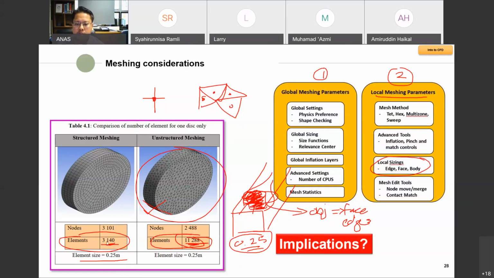So the accuracy in terms of capturing the object's complex geometry is better for unstructured, but it comes with a higher number of elements required. This, in turn, will translate to hopefully a better accuracy, because when we have larger numbers of elements and nodes, computation can be done at a smaller interval, hence they should give a better output for our simulation. So that's what we covered last time. All right.